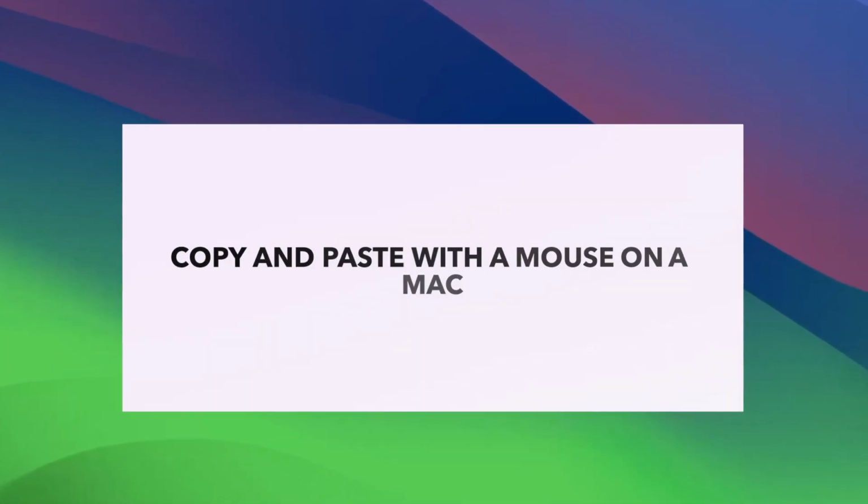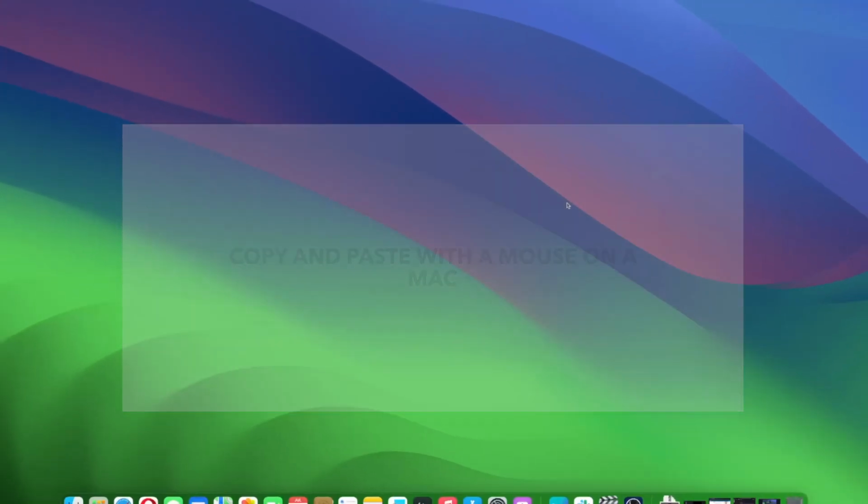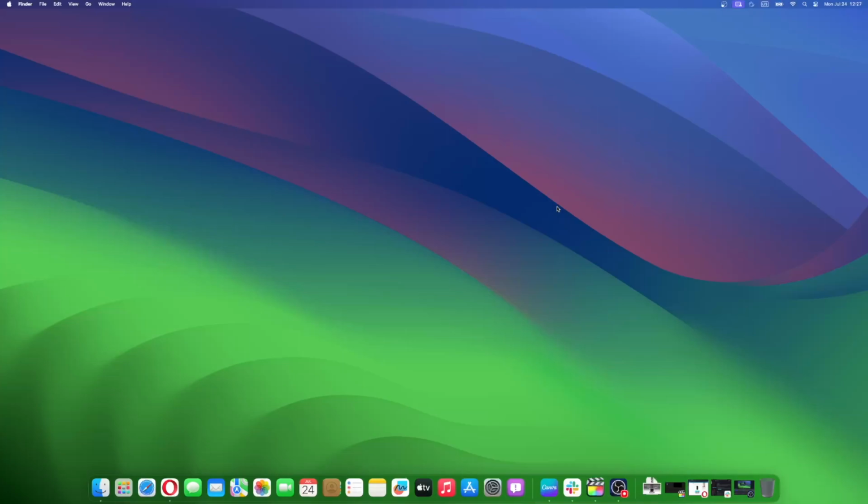There's no denying that the Mac's trackpad is excellent. However, many of us would still prefer using an external mouse over the trackpad just because it is more convenient. Moreover, the steps to copy and paste with an external mouse connected to a Mac are simple. Read along to learn how to copy and paste with a mouse on Mac.